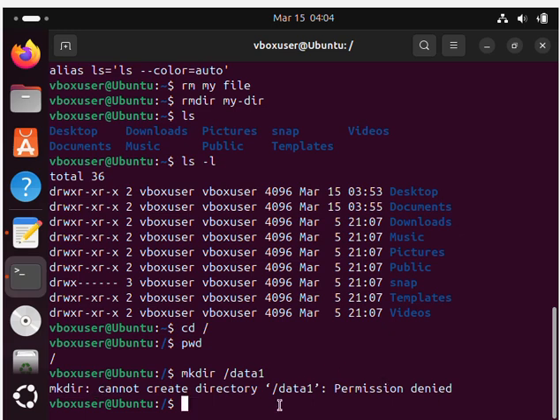Why are we seeing this? Because the root directory, which is the backslash, is owned by root, and our user is a normal user. So normal users cannot create a folder there, and we should use the super user, or another name for super users, administrator.